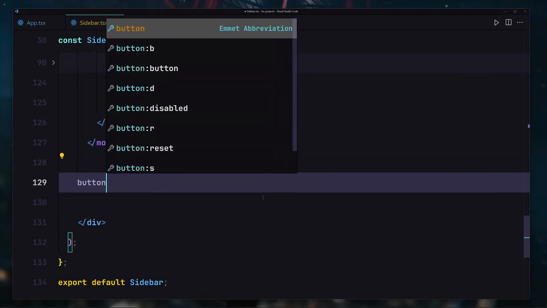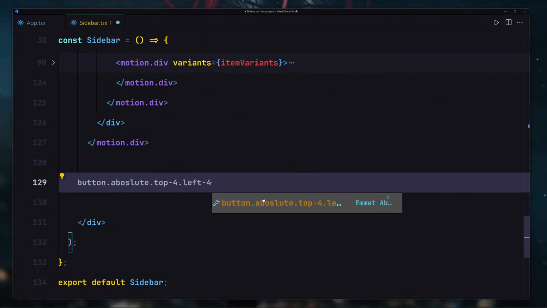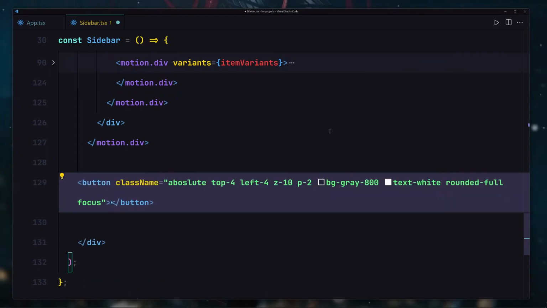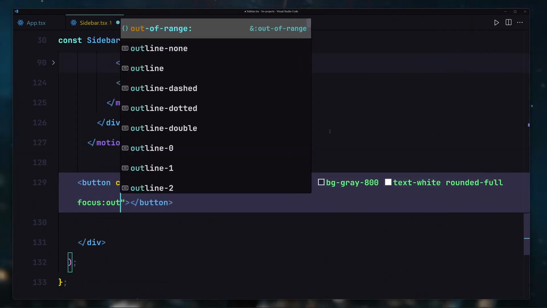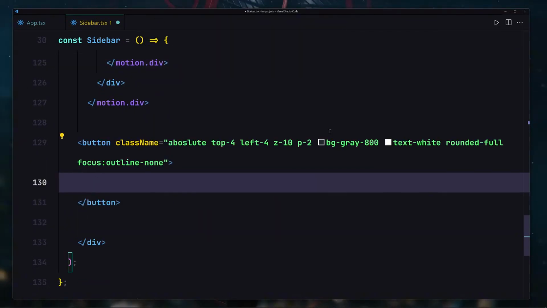sidebar. So I'll use the button with the class of absolute, and also the top value will be set to 4, the left value will be also set to 4, the z-index will be set to 10, padding all around will be set to 2, background gray of 800, text white and rounded full. Focus state, we are going to be taking care of the focus state in a few seconds. So I'll use the outline set to none, and for the label we are going to be providing this label totally dynamically.